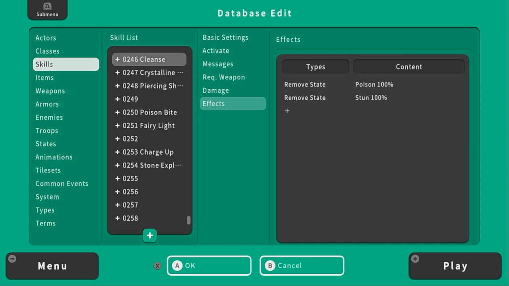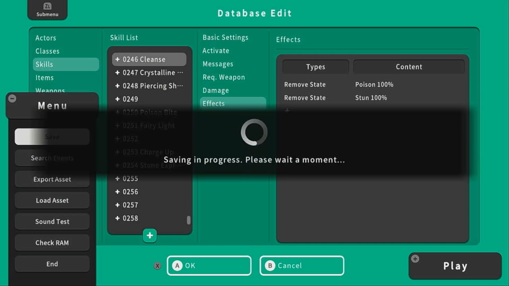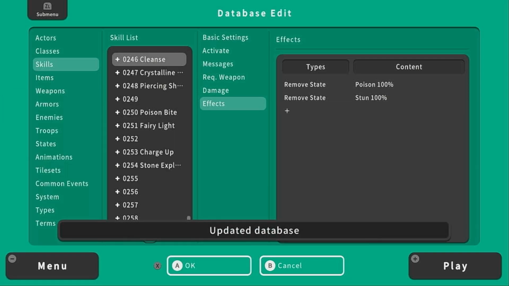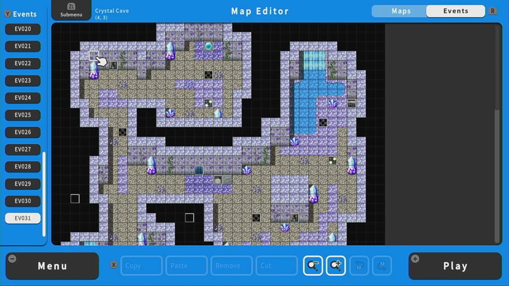Okay, I don't think we need to playtest that again. I actually feel pretty good with the way the boss is set up right now. So in the next episode, we're gonna go ahead and make the final boss's room and set up the final cutscene for our game.